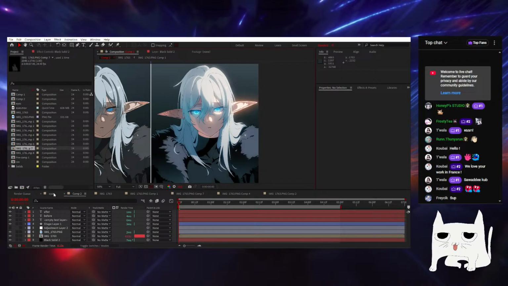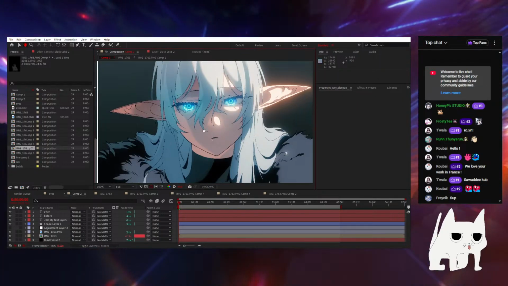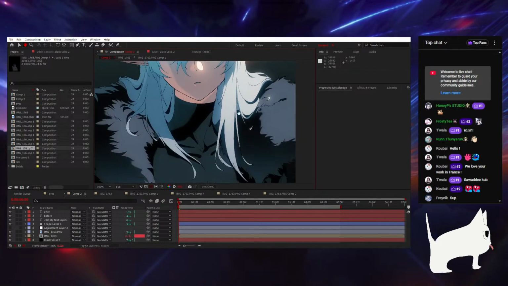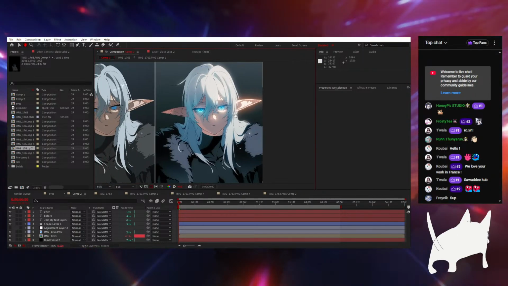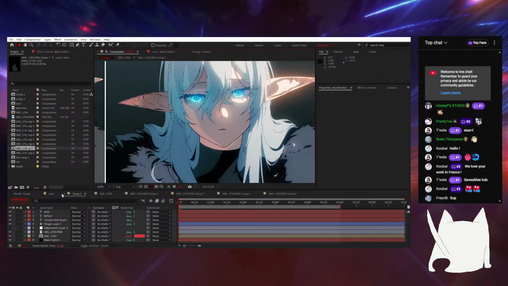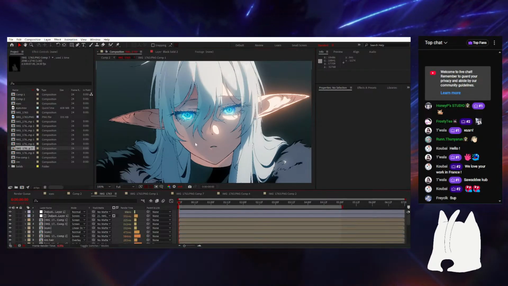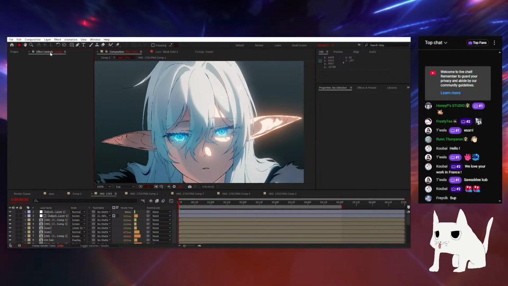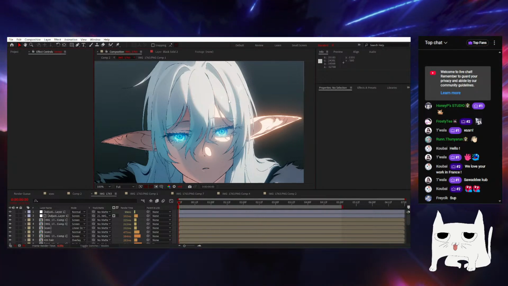Oh, there it is. So I'm going to give a little bit of an explanation on this. Many people have asked me about this technique. I'm going to go through this in full detail. So first, let's go here. Okay. This is the technique that I just discovered recently.